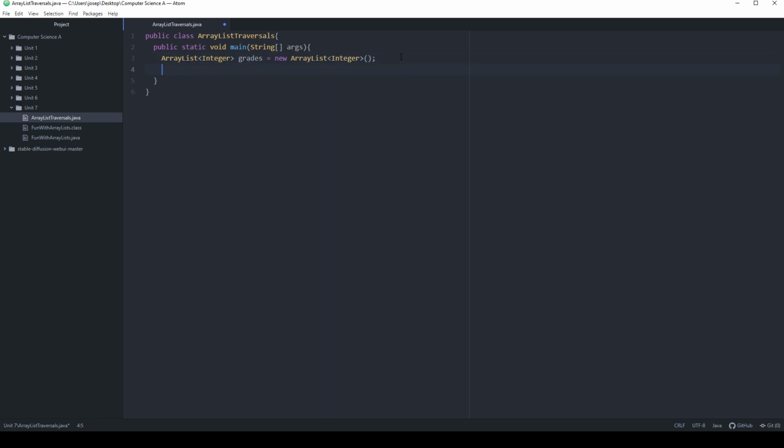So let's go ahead and add some. We'll have grades.add, and let's say the first grade is 100, my second grade is an 80, and my third grade is, how about a 60? Then my fourth grade is a 50. Then I'm going to add two more: add 90, and then another 60.